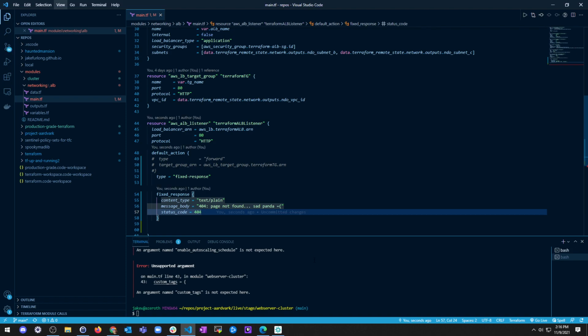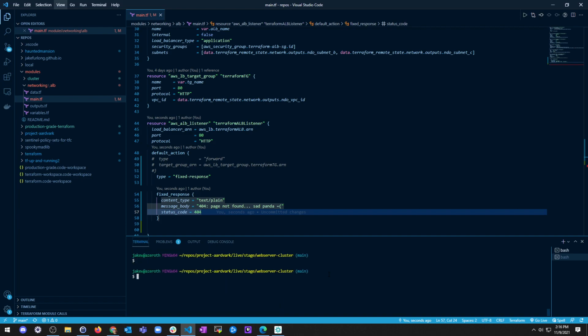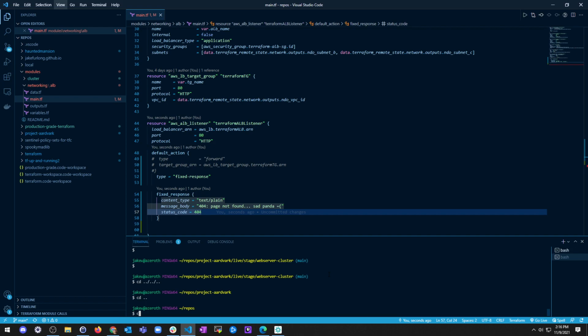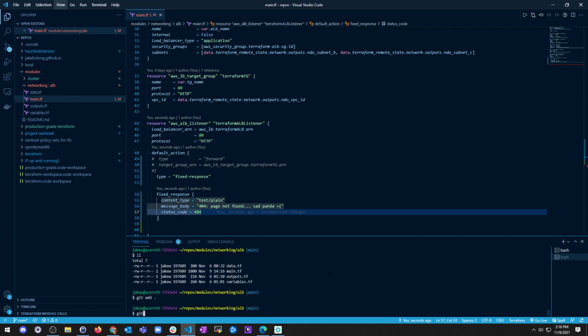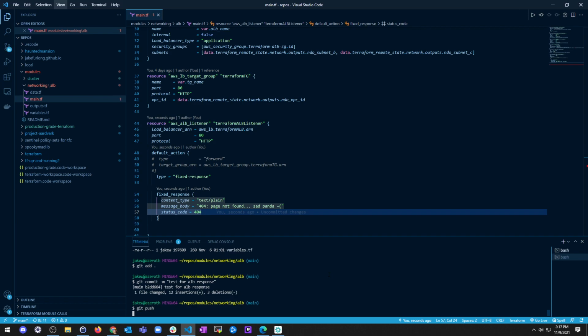So I save this. Let me go over to my modules, networking, ALB, and then do git add, git commit, test for ALB response, and then a git push.